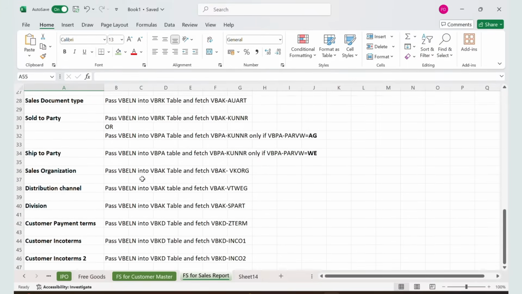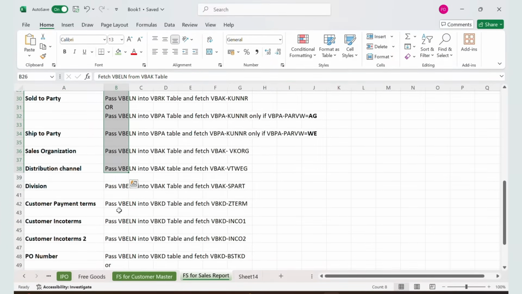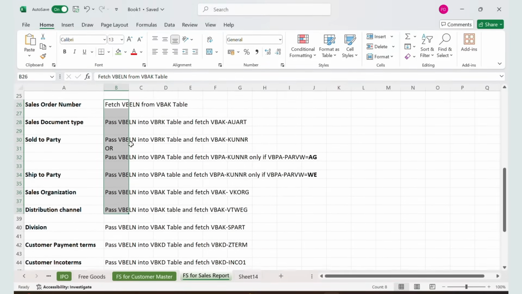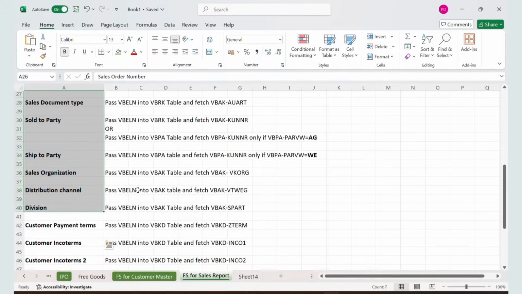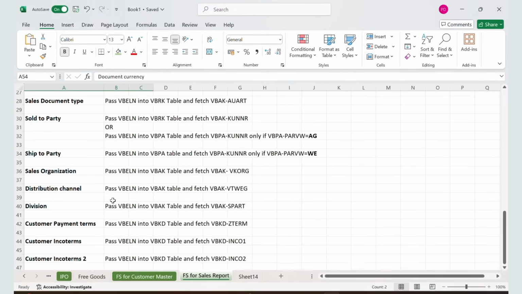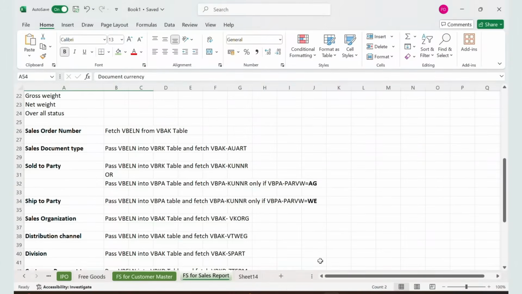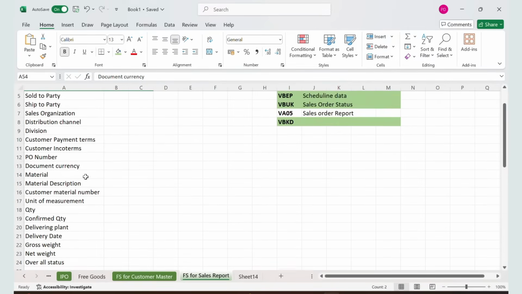If you see, everywhere my sales order number is the base. I am passing the sales order number in every possible table and fetching this data. So this is how we write the logic for document currency. Now what is the next field we have? Scroll down. After document currency, what do we have?